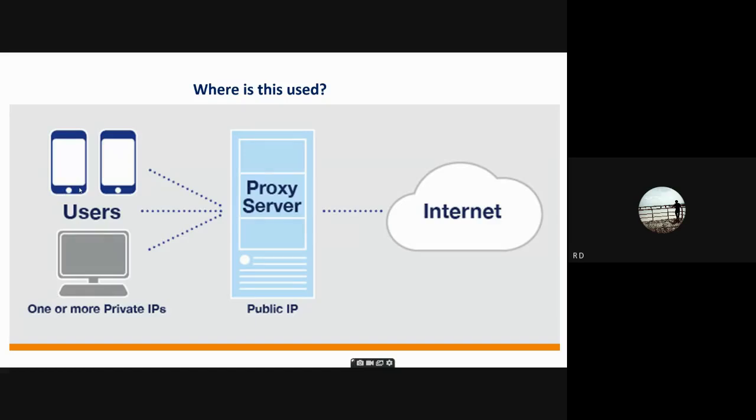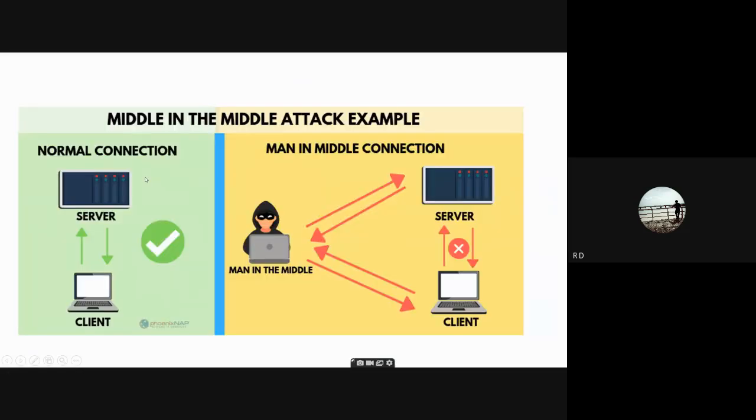Okay, going with this is the attack called the man in the middle attack. A man in the middle attack is where, in the normal connection, there is a client and server.